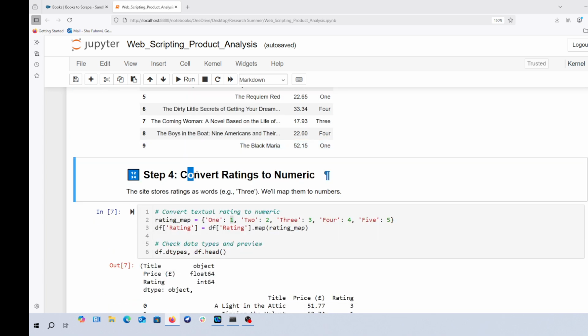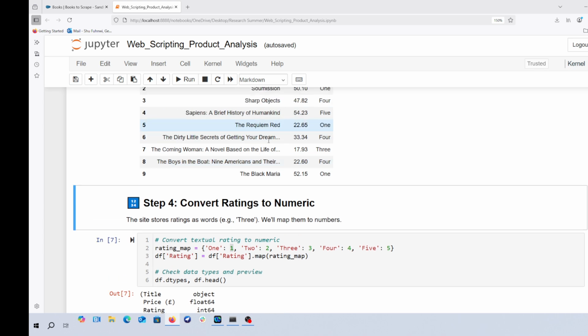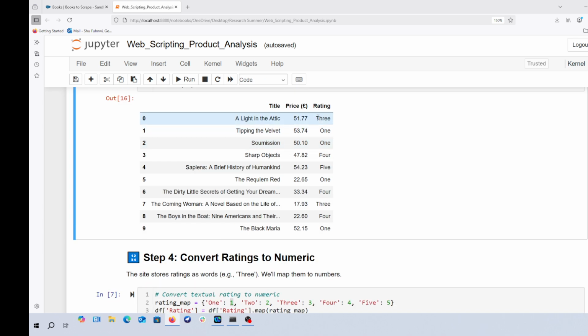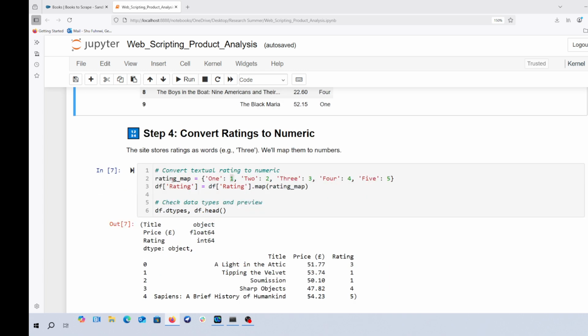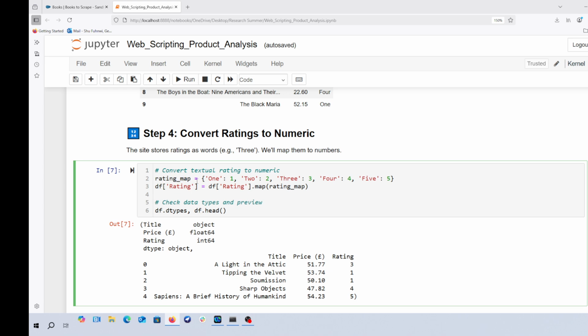So now that we have that data frame, we can convert these ratings to numeric values, so that 3 becomes 3, 1 becomes 1. How do we do that? We can create a rating map, which is in the form of a dictionary. The keys will be what? Those words, like the 1, and then the values will be what? The numeric values. So 1 gives a numeric value of 1, 2 gives an integer, which is a numeric value of 2, and so on.